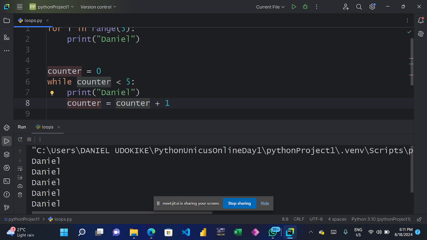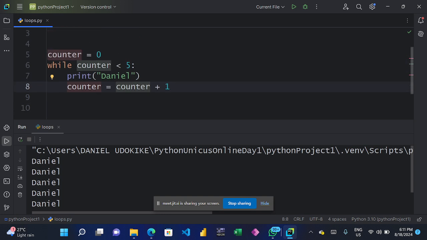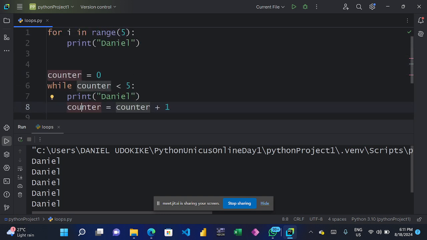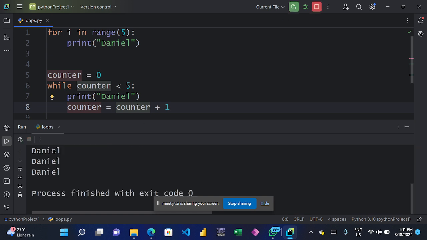No, it's equal. It will stop printing. So when you run this, it will print Daniel five times.